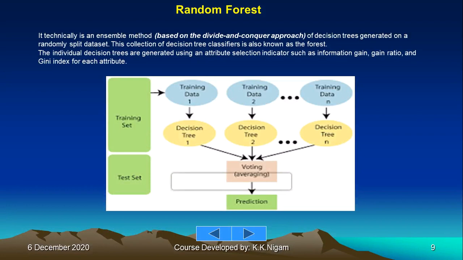So it is technically an ensemble method based on divide and conquer. So you can divide and conquer, and then you will come out with a choice which may be appealing to you. And it is the decision trees generated on a randomly split data set. Now this collection of decision tree classifiers is also known as the forest. Now the individual decision trees are generated using attribute selection indicators such as information gain ratio and Gini index for each attribute.